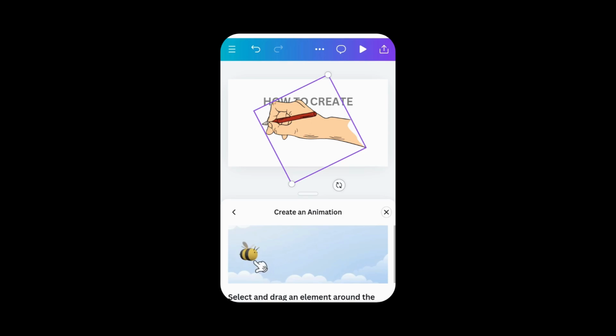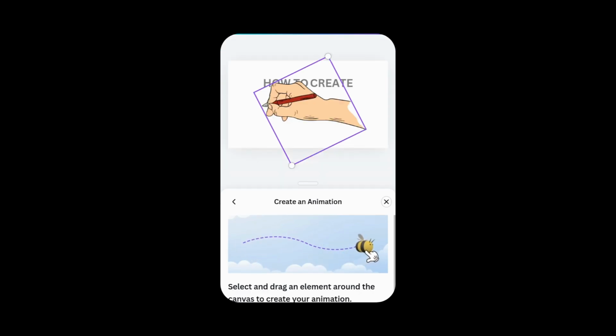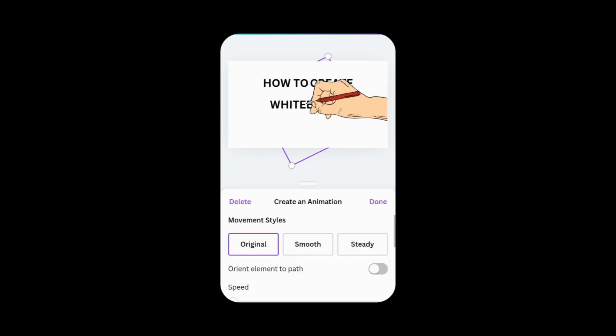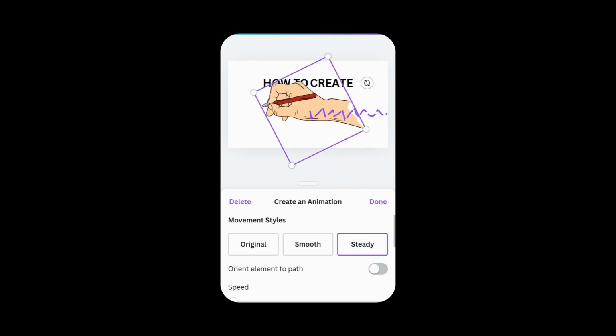We are going to create a new animation for this text, because it's slightly longer than the previous texts. Here, you'll also adjust movement style and speed as needed.